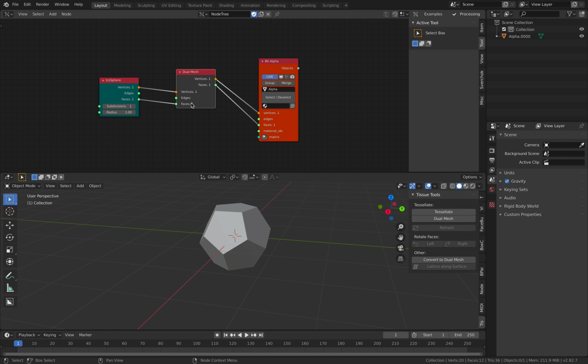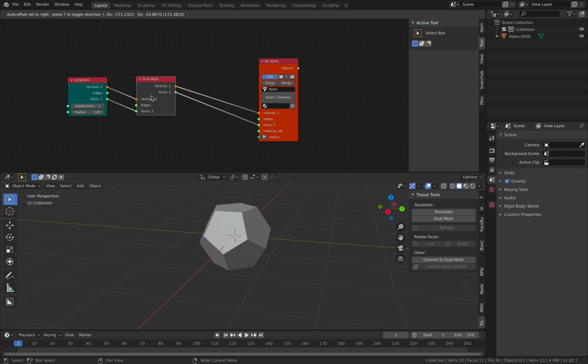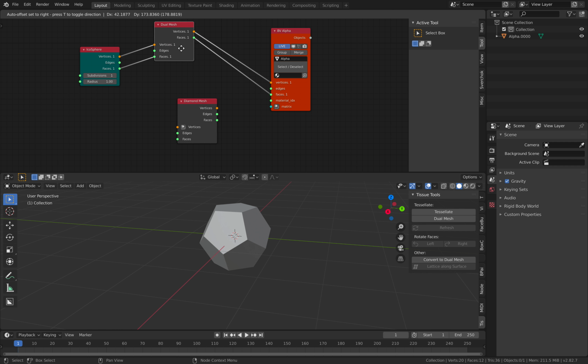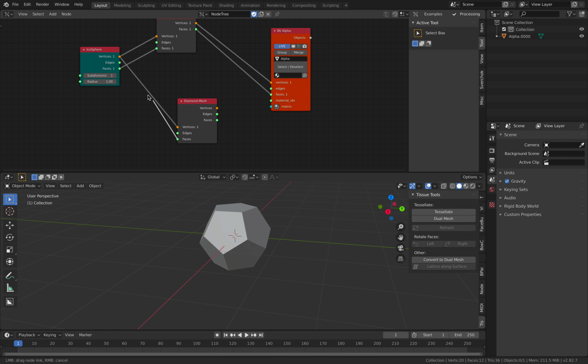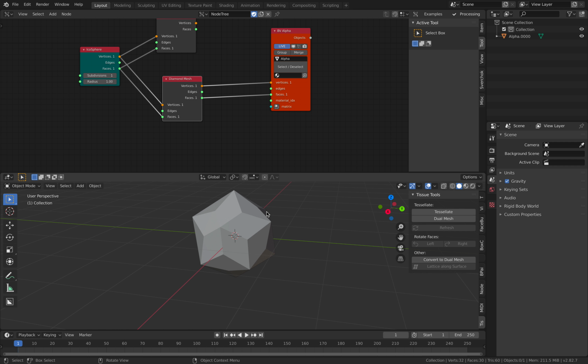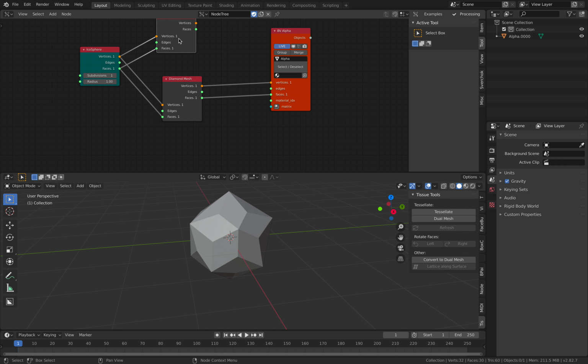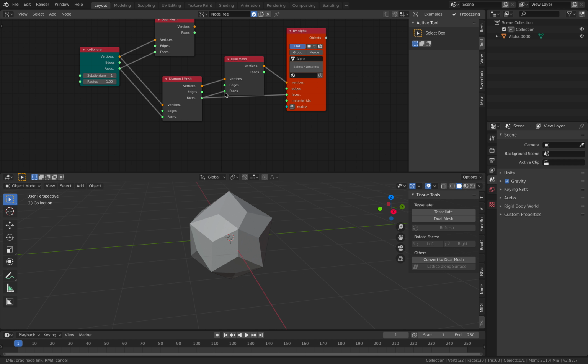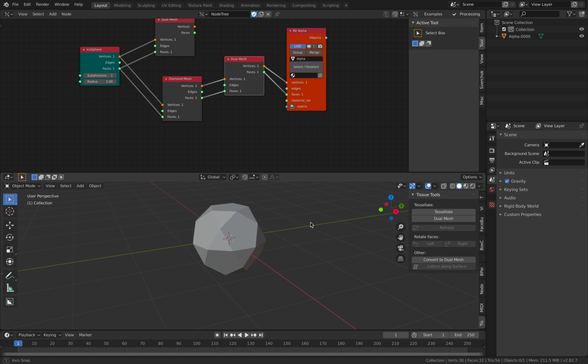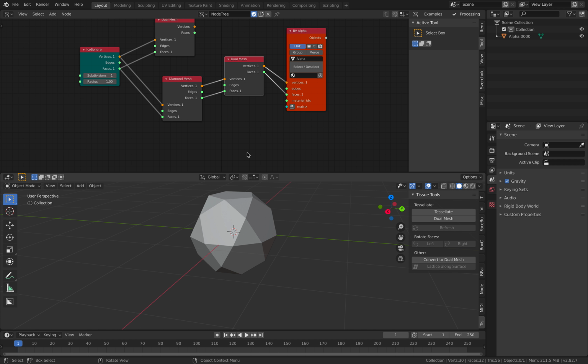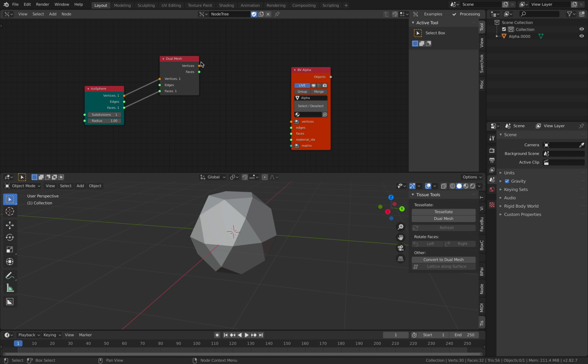Okay, dual mesh gives you that, but you probably need to triangulate it. Maybe diamond mesh. I think they both still are going to work. And then add a dual mesh there. Well, it's still triangulated actually. Just use dual mesh.